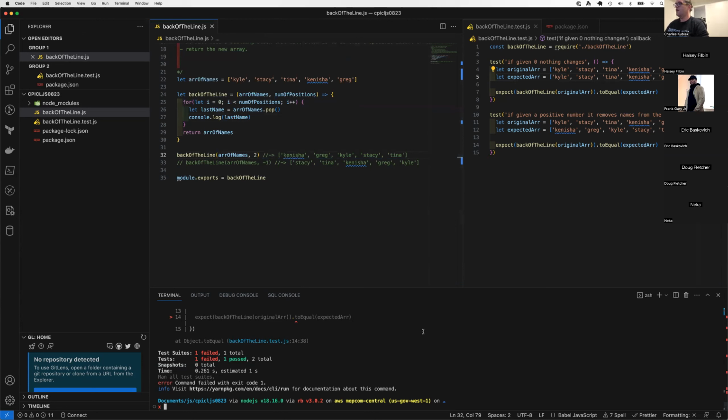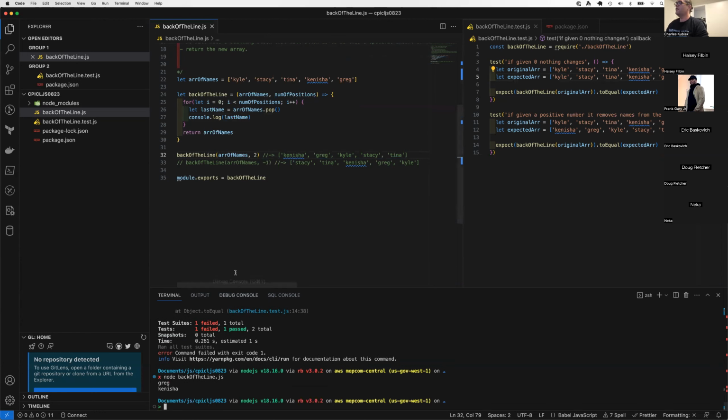And let's say node. We do have a run button in VS Code, but I never use it. So I would actually just tell it node backofline.js, and it'll run it. And so each time that I loop through, I get Greg and then I get Kenesha. Okay. And so let's go ahead and comment this back out again. I know that I'm getting my last name here.